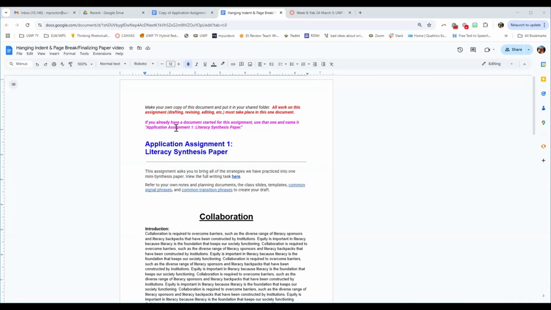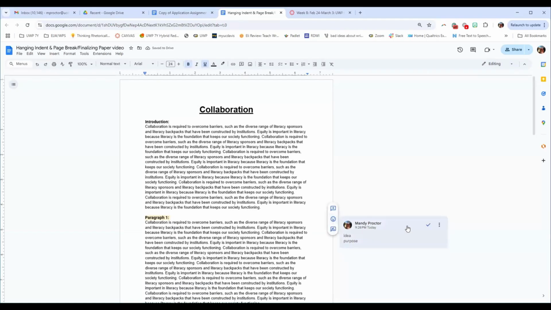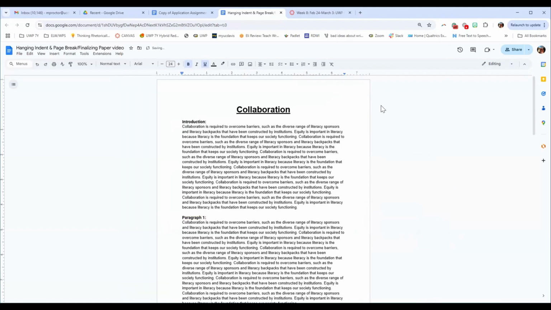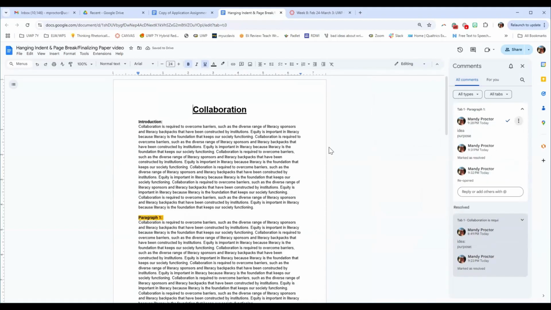Okay. The first thing is I want to make sure that you're cleaning up the document. So basically what that means is you can go ahead and get rid of all of the instructions. Okay. You can resolve all of your comments. So you just have to click that little check mark here, and that'll hide that comment. Okay. If for some reason you want to bring that comment back because maybe it's something that you wanted to address, you can always find them here and you can reopen the comment and it'll show back up on your paper. Okay.